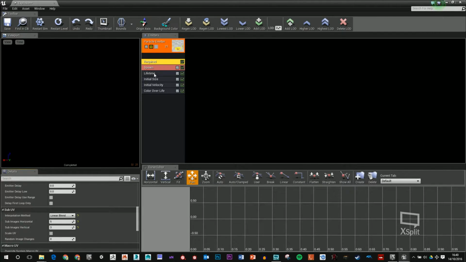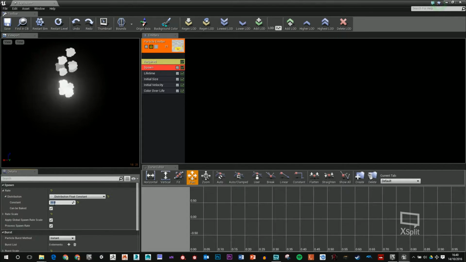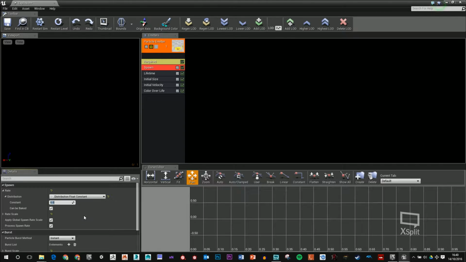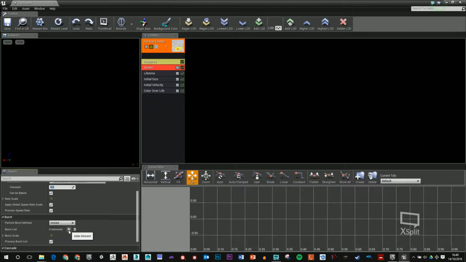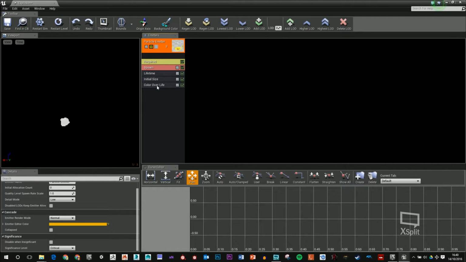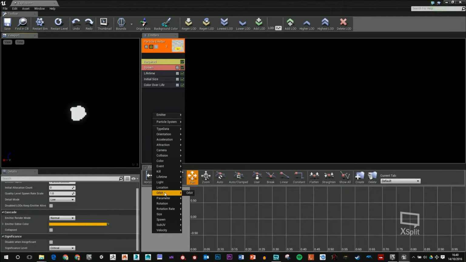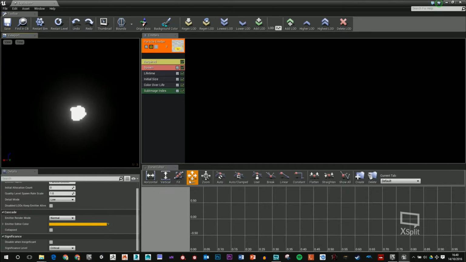A few things that we are going to change is the spawn. We're going to have it set to 0 on the constant because we want it as a burst. In the burst list, we're going to add 1 element, and that's going to be 1 as well, so it's only going to burst 1. The one thing we don't want is the actual explosion to move, so we're going to delete this initial velocity. What we are going to add in though is, right click here, add in sub UV, and it's called sub image index.